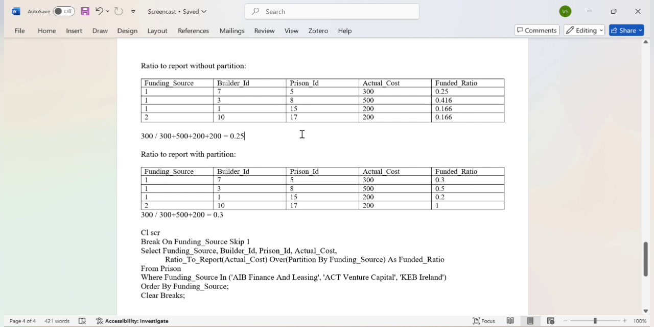Yeah, that's great. But wait a second. We need the ratio of funding done by a particular funding source on a particular project, and in this case we can see that while calculating the ratio of source 1 we have considered all of the values, including the ones from source 2. So to resolve this, we need to divide the whole dataset into parts while using the analytic function, and this can be achieved by using the partition clause.